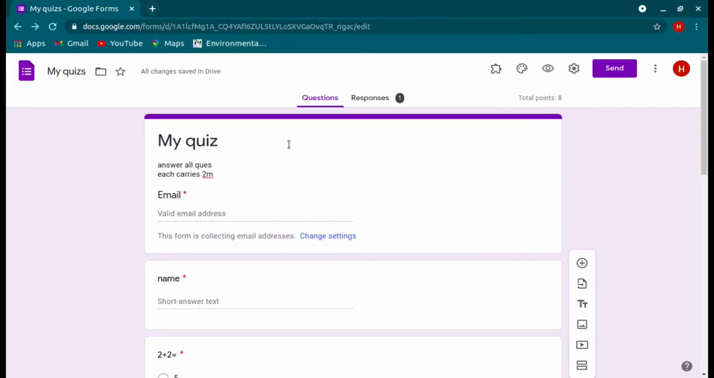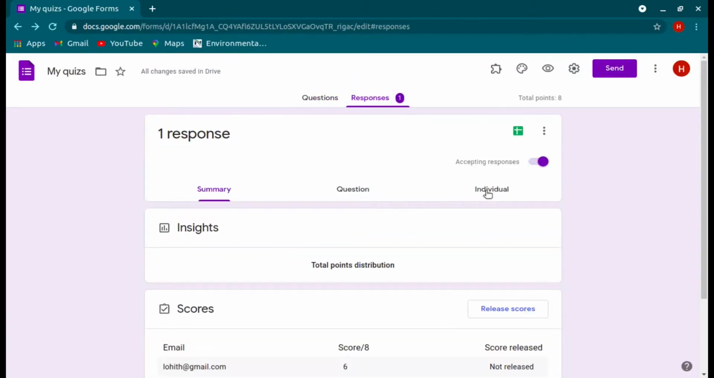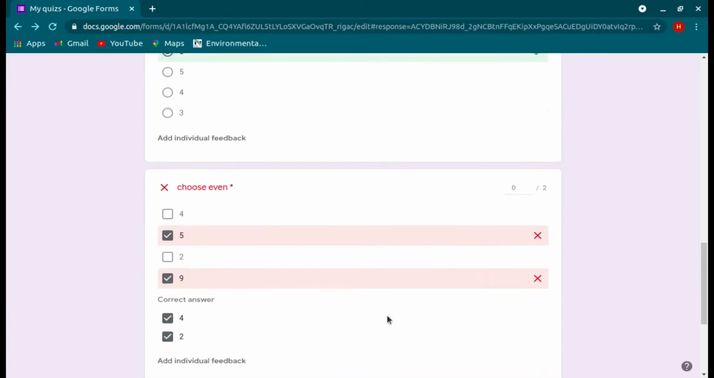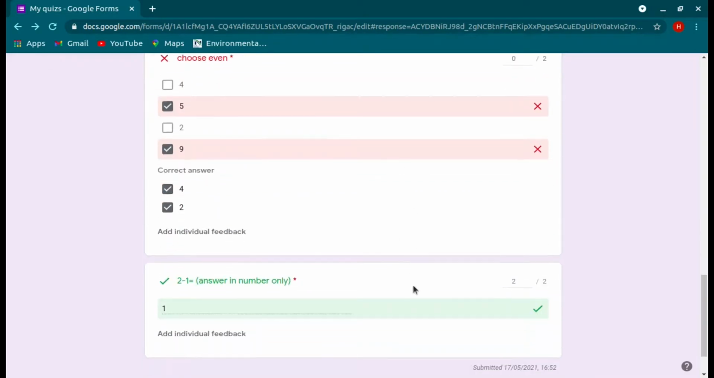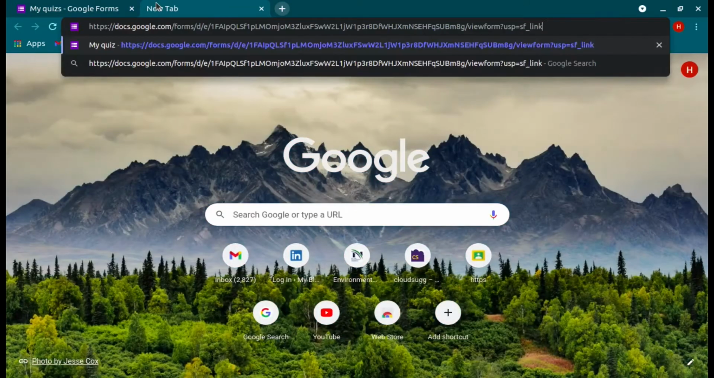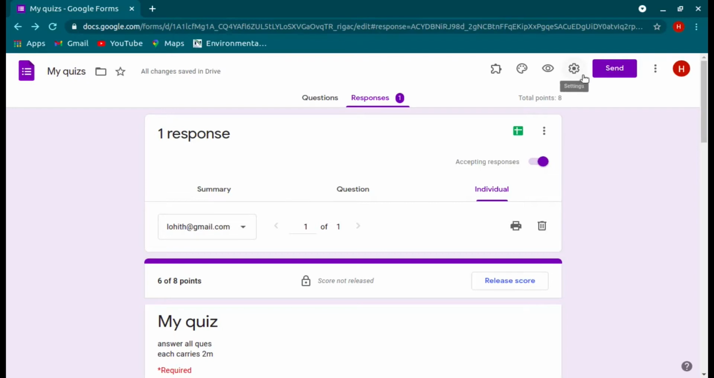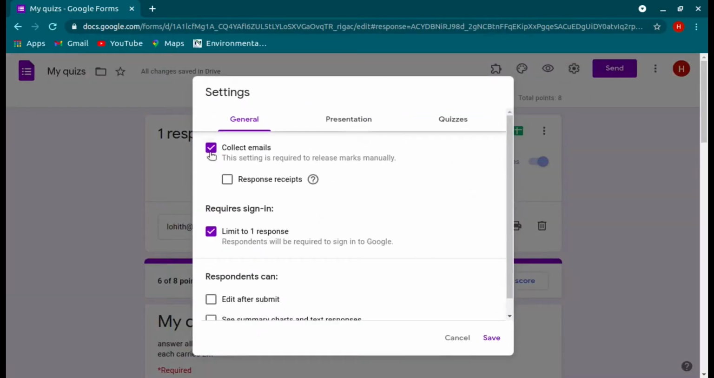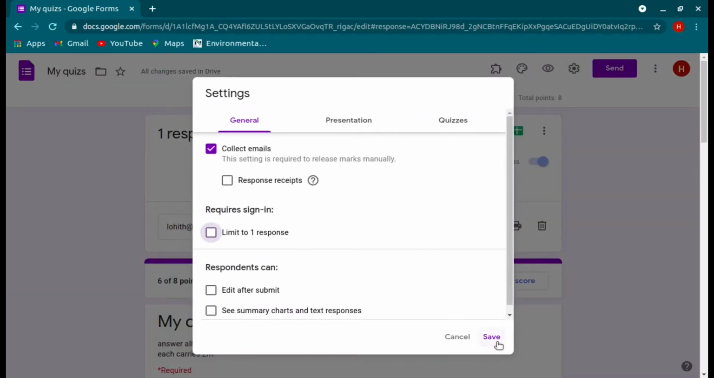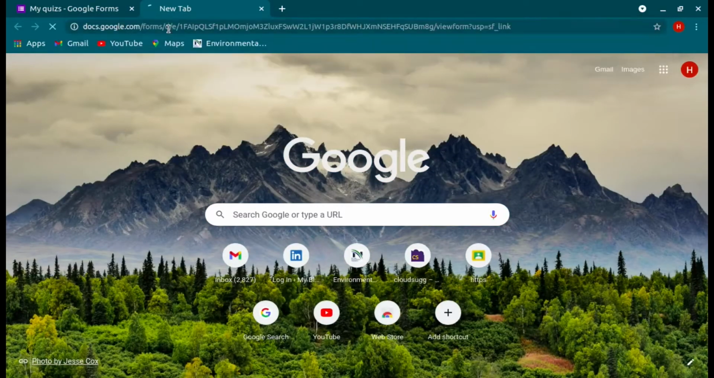So just close this, and next I can see the responses here, individual response. This was wrong and this was right. So let's try to submit another response now. Yeah, as I made only one response, so let's change the settings, just make it off and save this. Just try to make a response again.